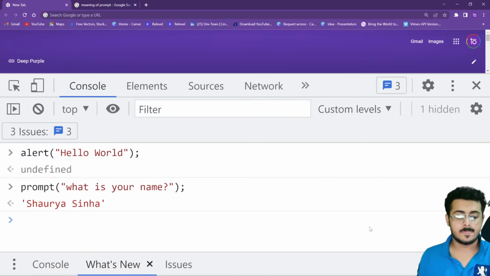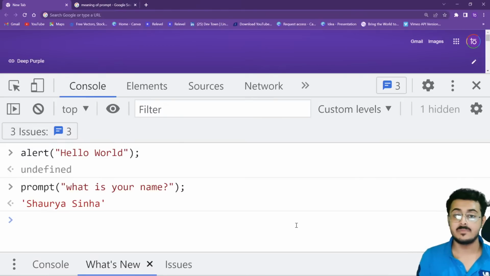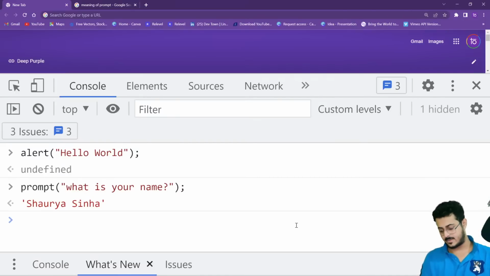So we are able to show something to the user, and we are able to take an input from the user as well. We are able to do both the things. So that is the use of the prompt. Are you guys able to understand up till here? Please do let me know.